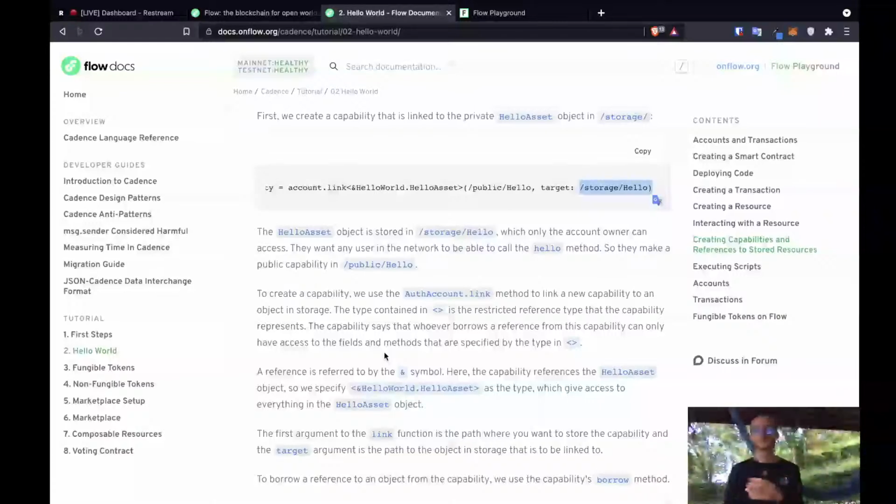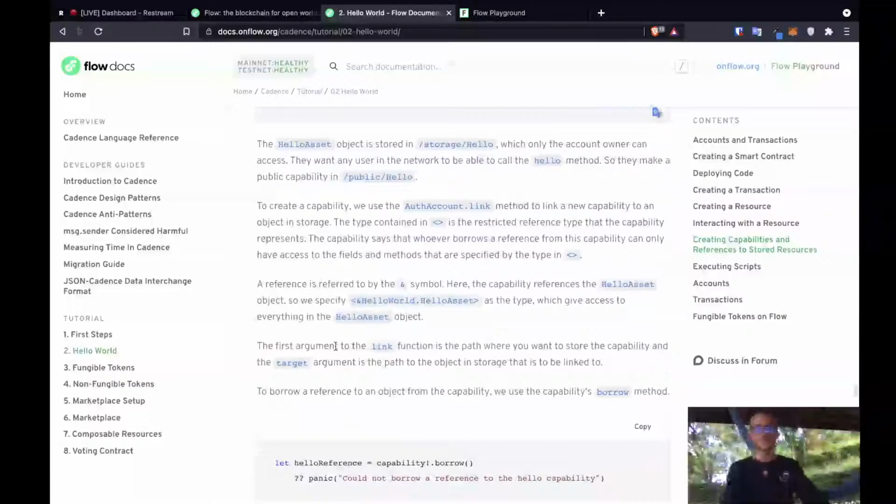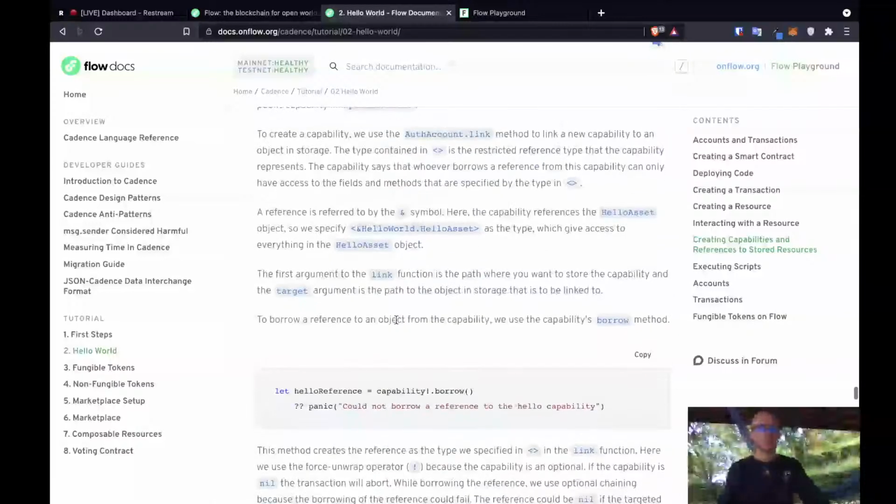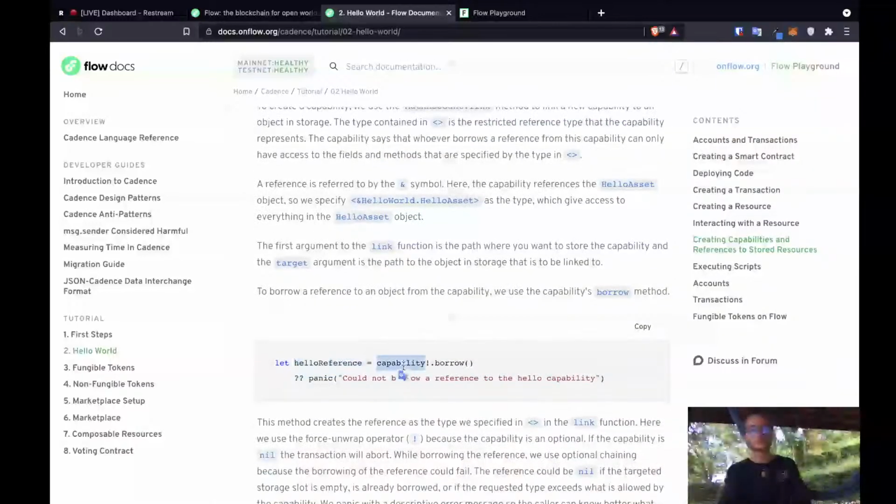A reference is referred to by the ampersand symbol. Here the capability references the hello asset object, so we specify HelloWorld.HelloAsset as the type, which gives access to everything in the hello asset object. The first argument to the link function is the path where we want to store the capability, and the target argument is the path to the object in storage that is to be linked to. To borrow a reference to an object from the capability, we use the capability's borrow method. So helloReference equals capability, force unwrap, dot borrow.